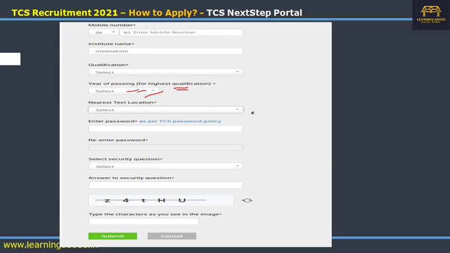See, in some cases the nearest test location is not required, because in some cases they conduct the exam remotely. But as far as the nearest test location is concerned, you don't have only the top cities, you also have tier 2, tier 3 cities. For example, if you take a state like Tamil Nadu, you don't find only Chennai, Coimbatore, Madurai or Trichy. You also find places like Tiruvannamalai, Virudhunagar, Namakkal, Nagercoil, Pollachi. So whichever state you belong to, or wherever you reside, you check for that place.